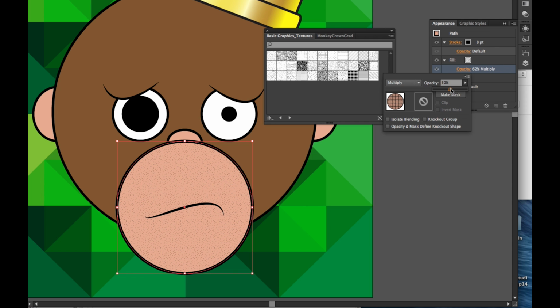So I'm going to go down to maybe 50%. 60 was a little better. You could try even lower opacities if you want a more subtle effect, but somewhere between 50 and 60 is pretty good. I'm actually going to leave it at 50. So we've added a texture.